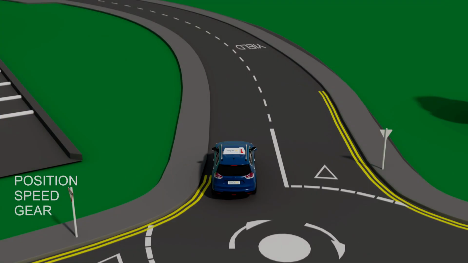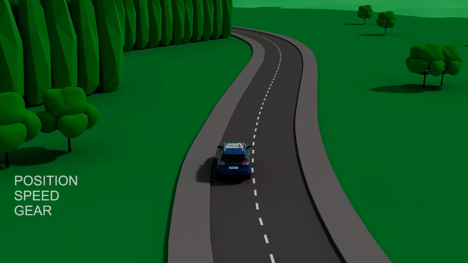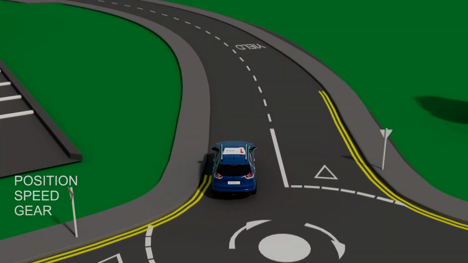Driving straight routine is position, speed, and gear. Position is left of your lane. We would say driving in or around the center of the lane is a good guide. This, of course, depends on the width of your lane. The speed is drive to the speed limit when it is safe to do so. And gear is select the gear that suits your speed.